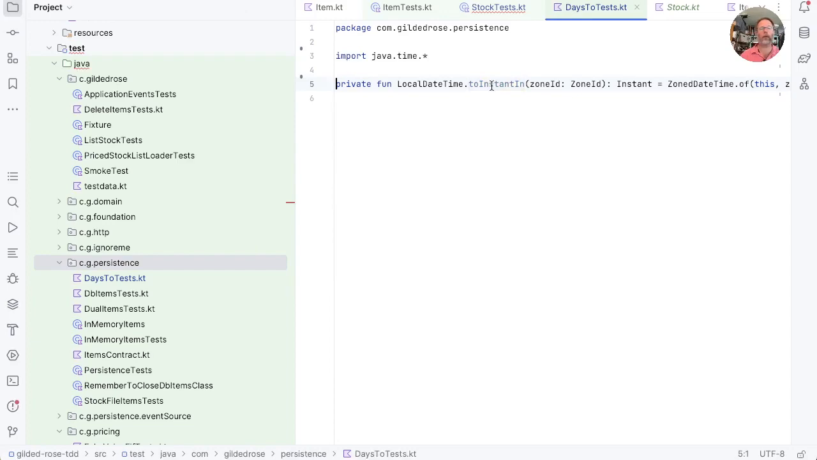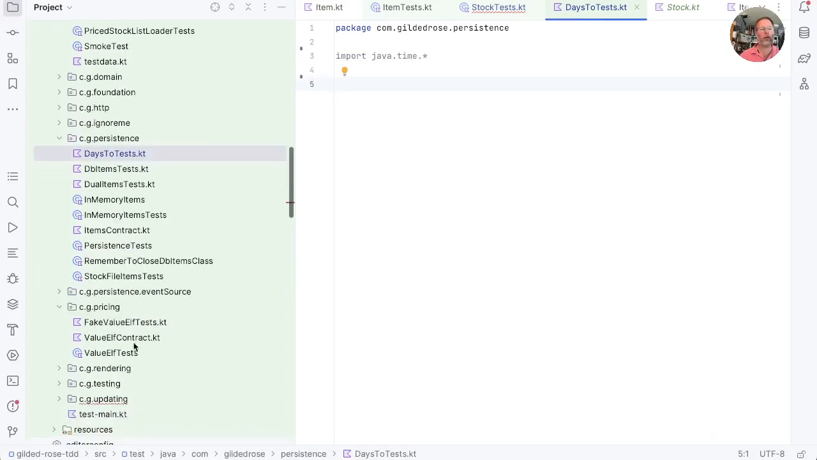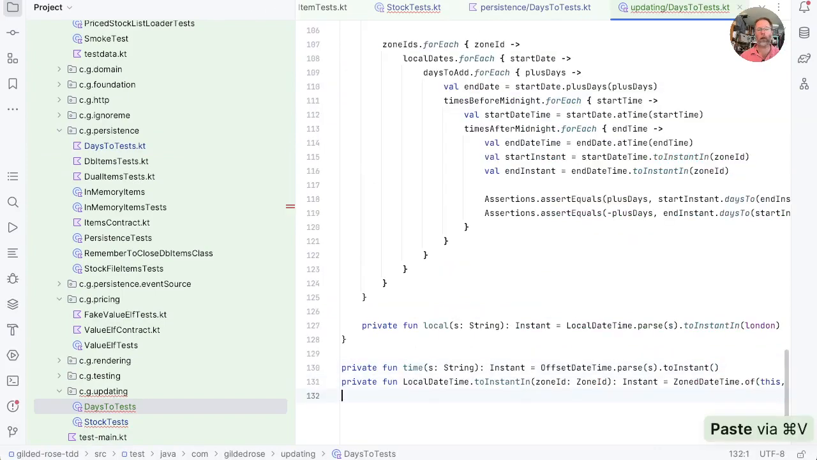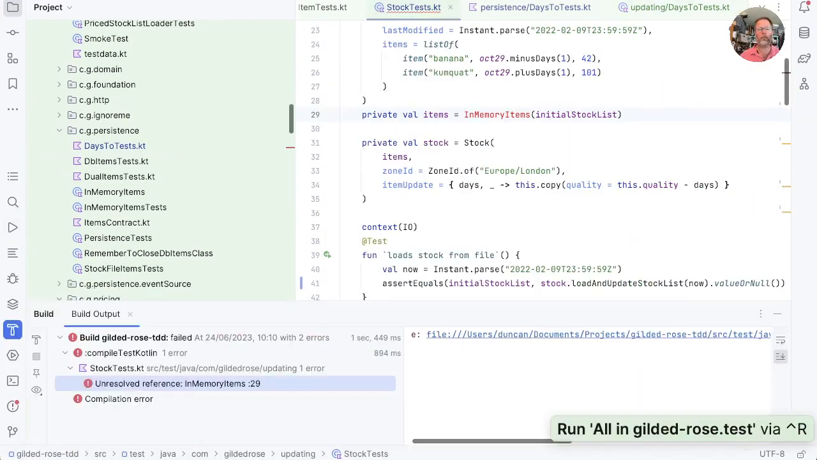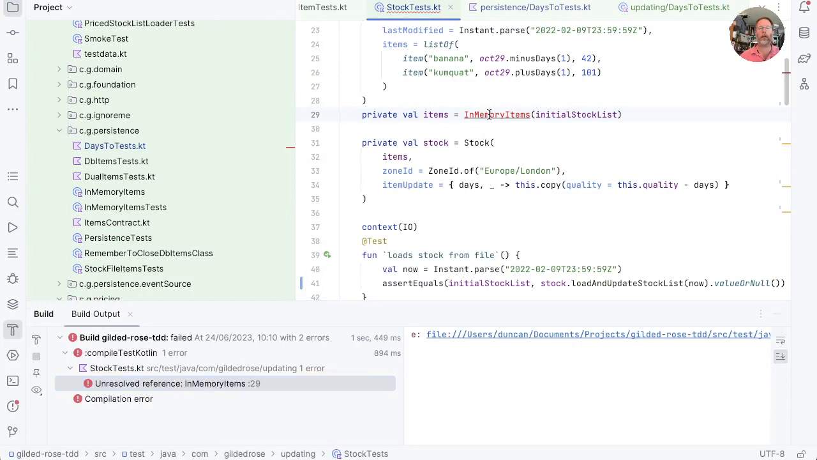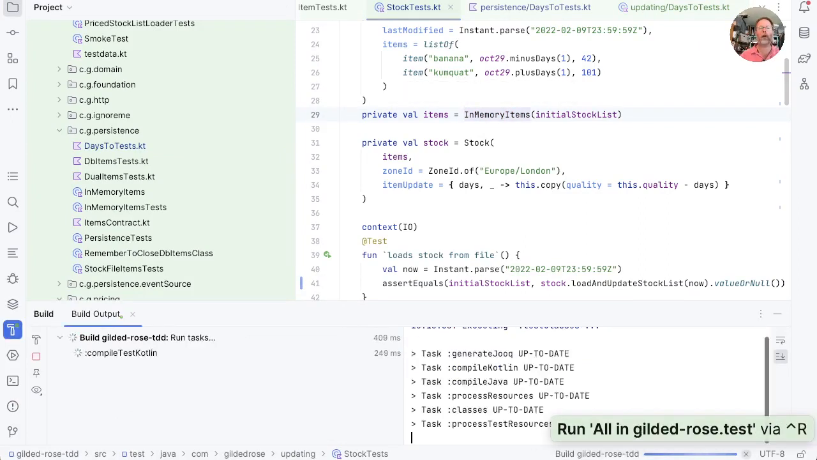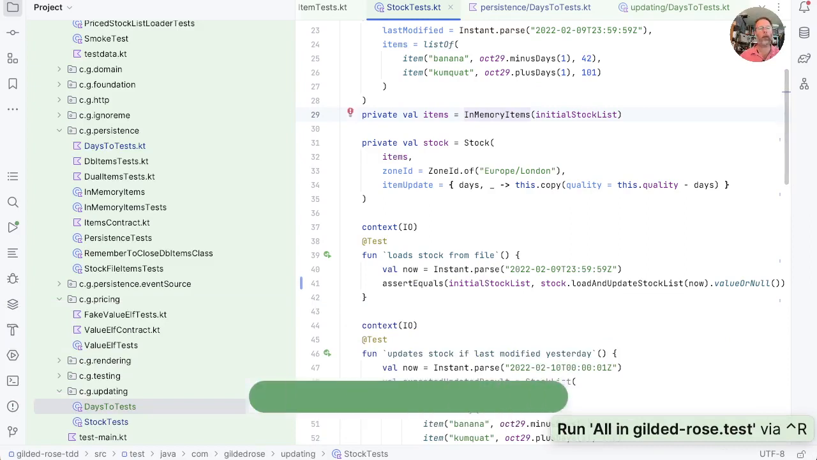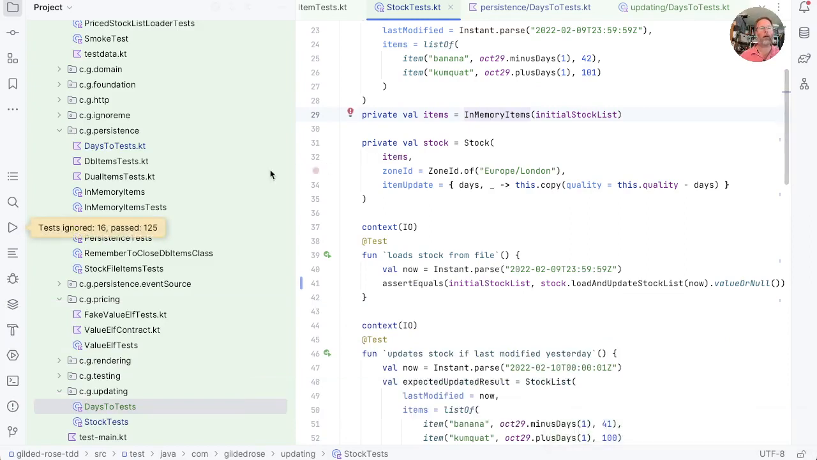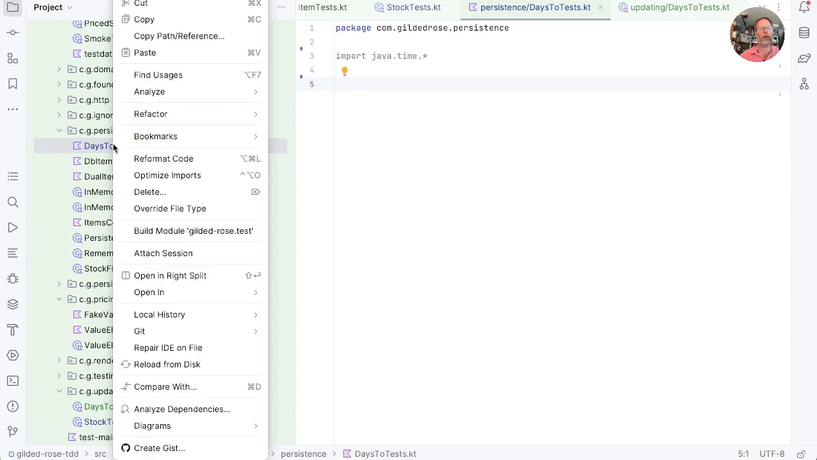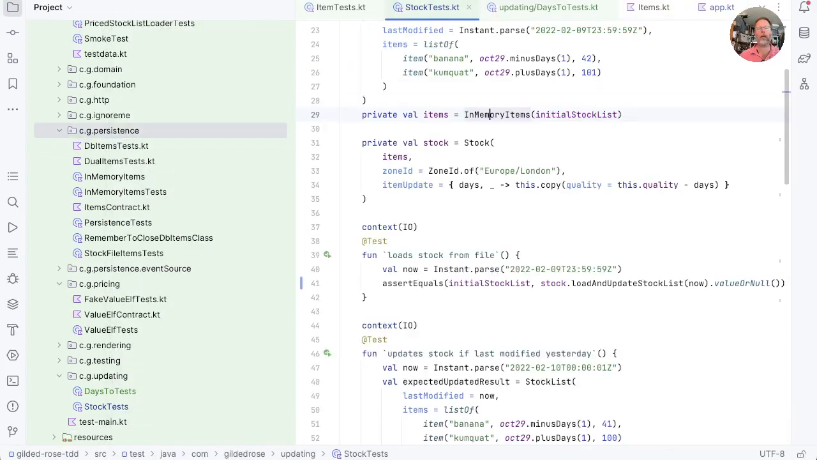Oh, it looks like we just missed a function that needs to be moved. So we'll put that into here and run. Now stock test is in a different package. That wasn't fixed up for some reason. Try again. Okay, and now this should be empty and deletable.